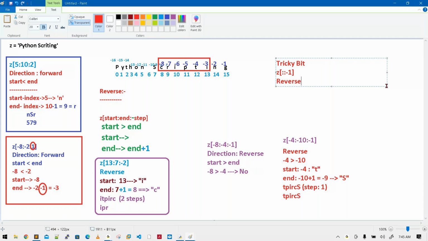Reverse direction. What will it be, friend? I'm saying backward, the complete string to string, it is a reverse. So the default values are the length of your Z. These are the default values.